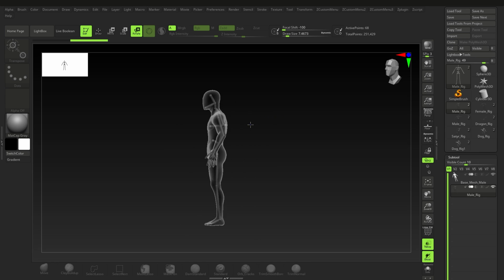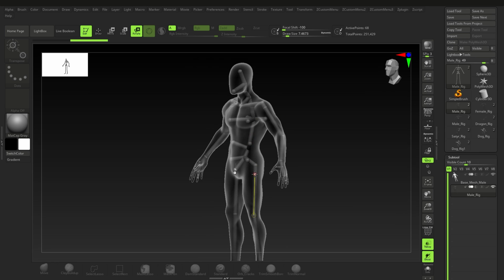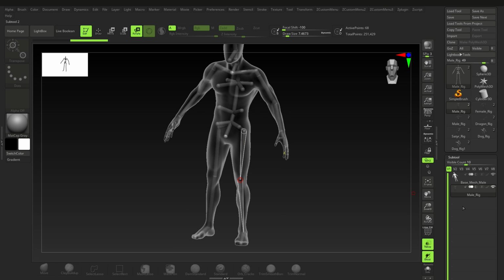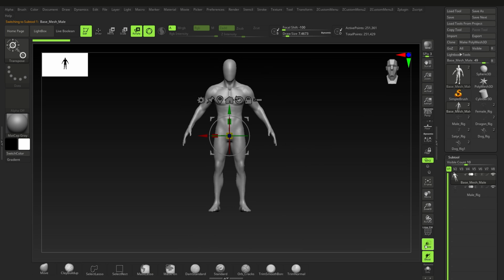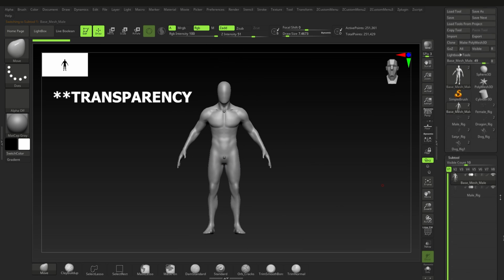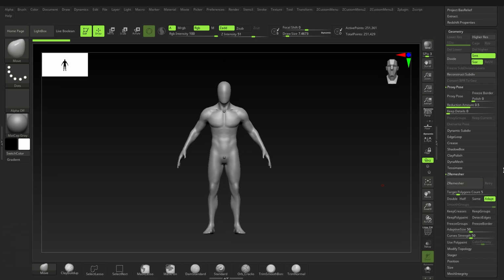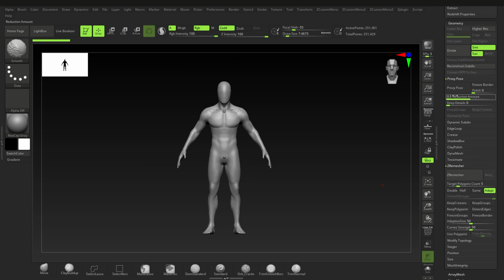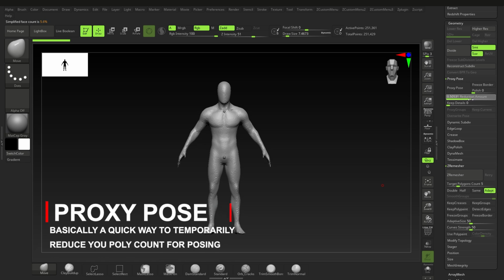So now we have that. Again, you already know how to create all these Z-spheres and what to do with them. What I'm going to do next is go to the base mesh, okay, and then get out of transpose mode there. Okay, so what I'm going to do next is go down to geometry, and then I'm going to go to proxy pose, which is over here. Okay, and then I want to bring that amount up just a little bit. Okay, so about there. So it's not too high poly.